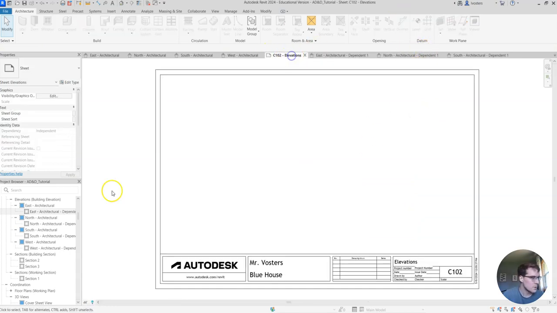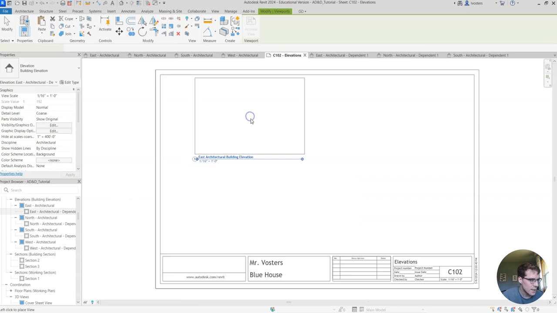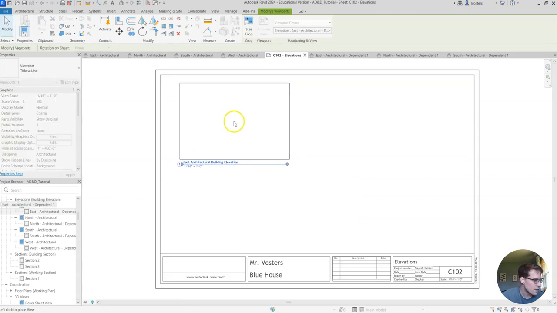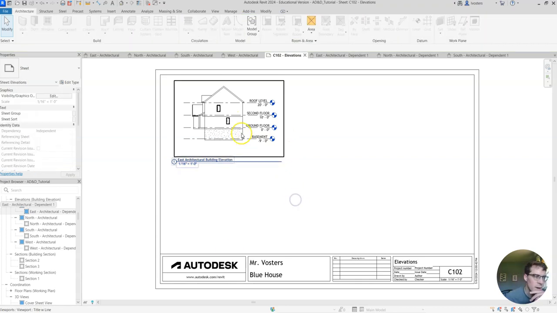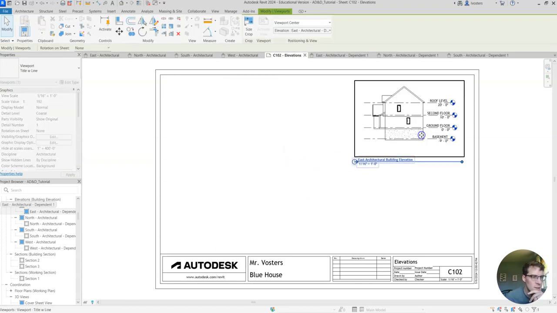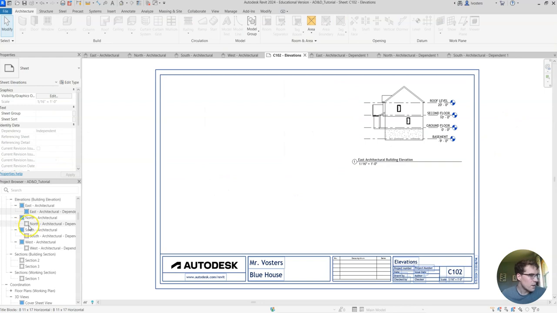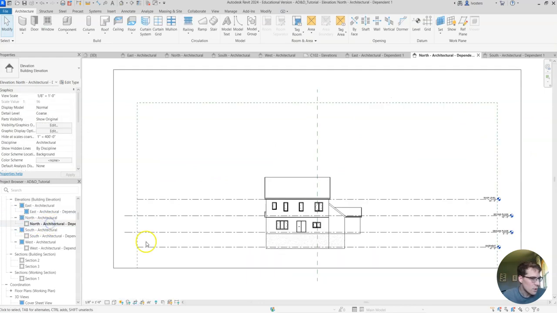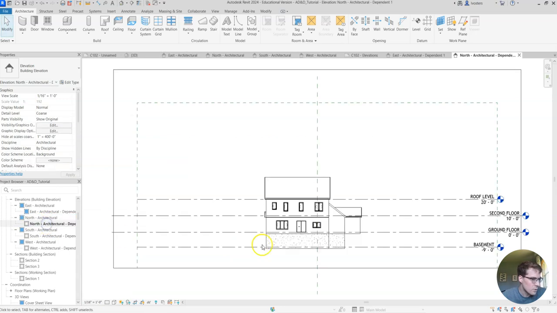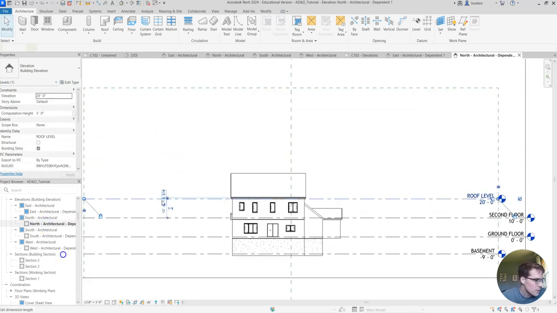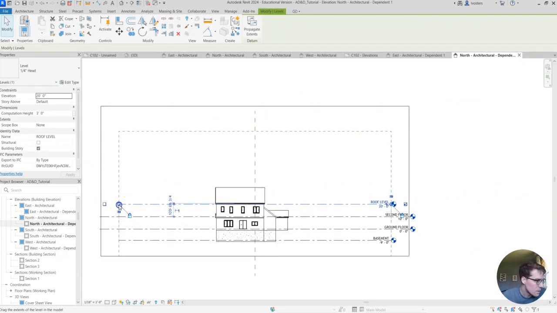Now I want to go back to C102. And if I drag that copy, I can just kind of put that wherever I want on here. We can move it over to there, and then we can just repeat that process with our north elevation. Let's go switch this to the right scale. And let's go right into our duplicate and try adjusting this one.